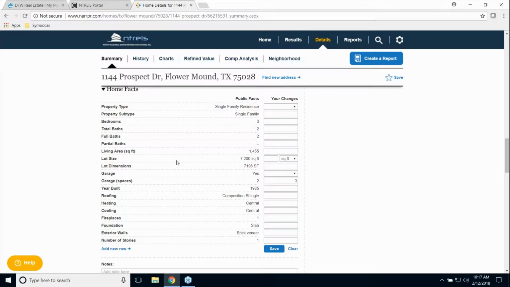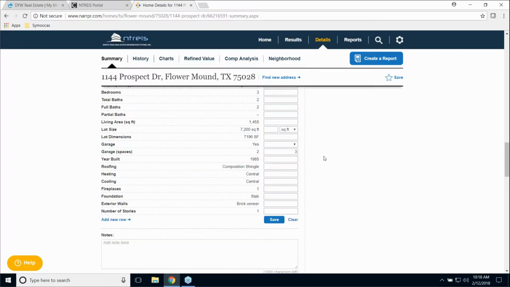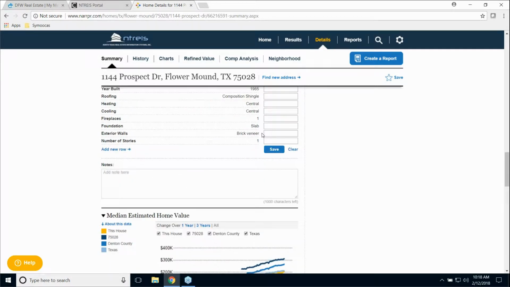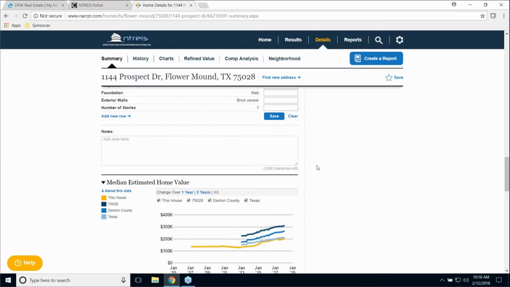So we have home facts here. It's going to show the public records and the facts that it has there. If the property's been through MLS, these public facts will move out here in the center, and you'll see the listing facts right here, or the listing data. You can also make changes in those if you know that there is something different. You can also put a note down here. Maybe if you made a change, you would put a note as to why you made that change.